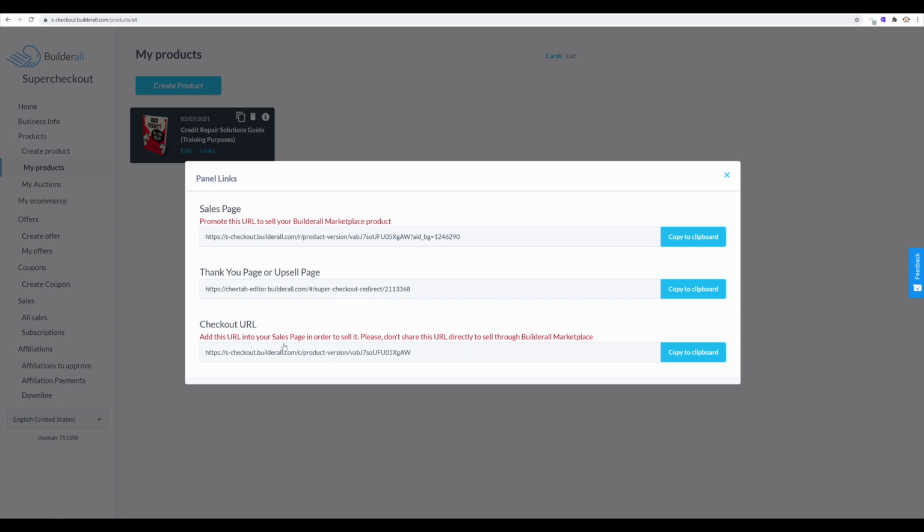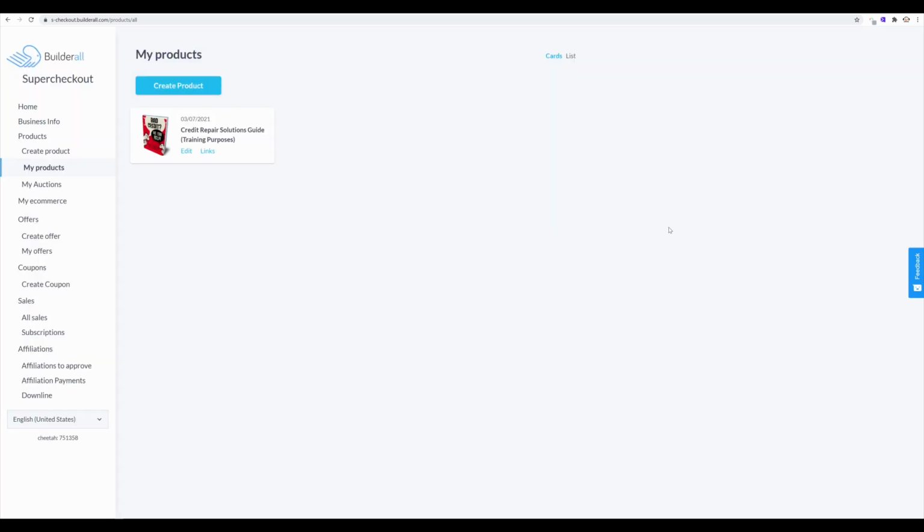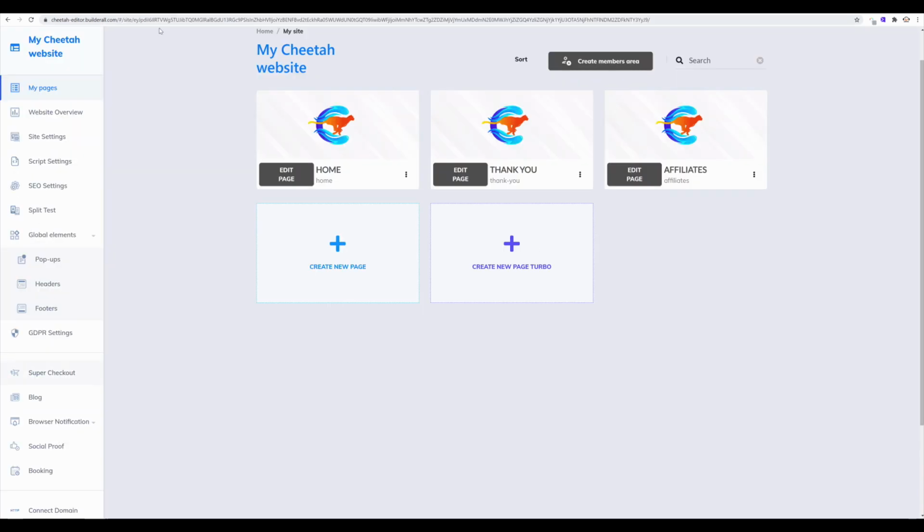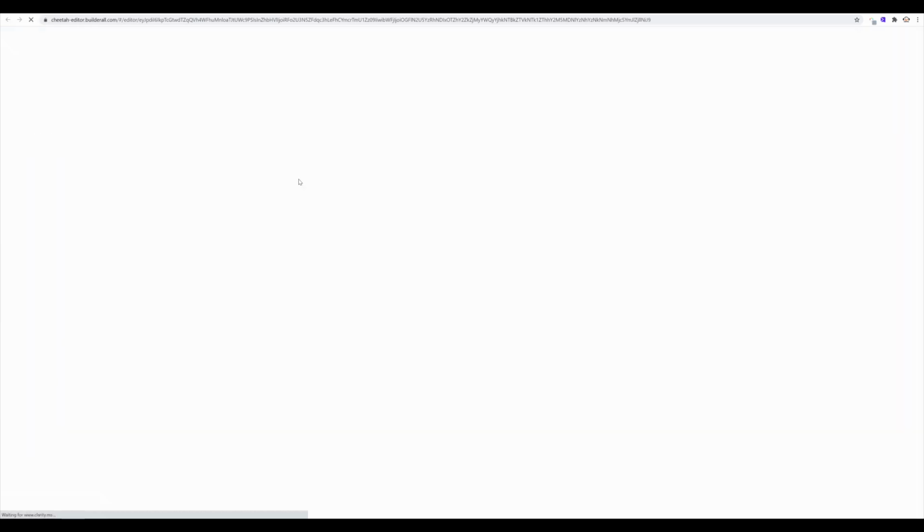So next, what we're going to want to do is go ahead and take this checkout URL. We're going to copy this. Okay. Going to go ahead and close this. Now what I want to do is go into my website where I have added 2 additional pages since the last time you saw. I added a thank you page and I added an affiliates page. Now we're not going to really look into these at all. So what I'm going to do is I'm just going to go into the actual page.